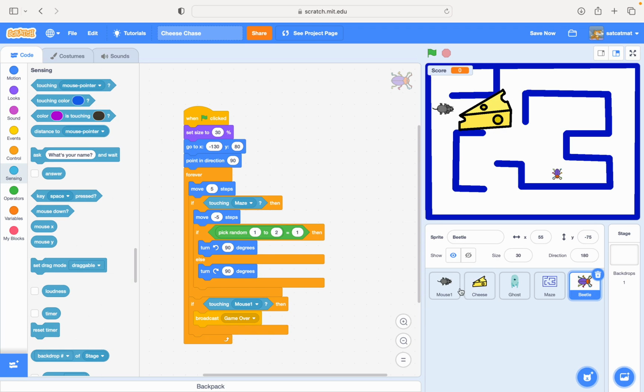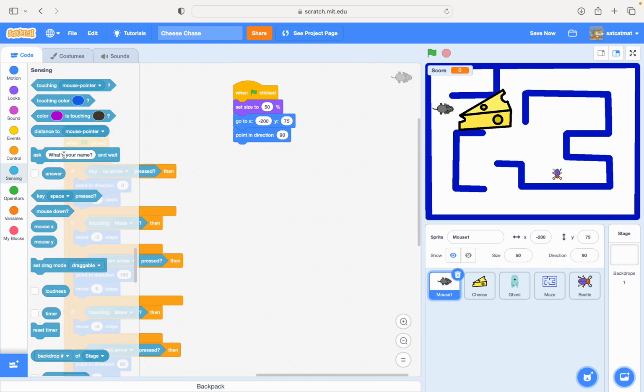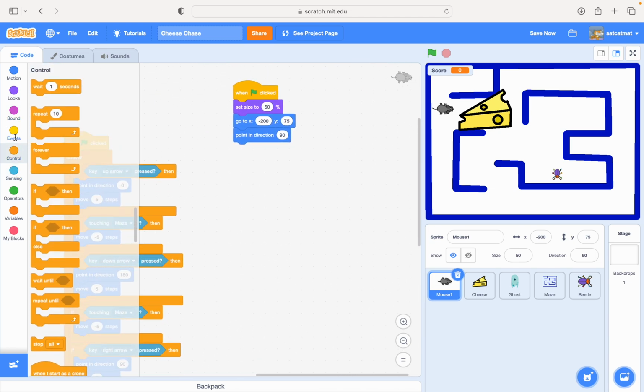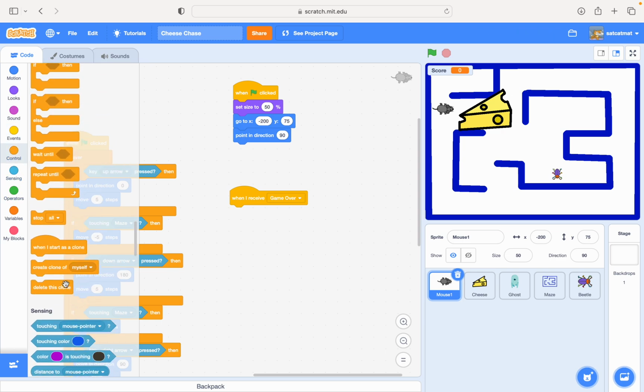Okay, now go to the mouse and add an extra script. When I receive game over, stop all, and change the stop all to stop other scripts in the sprite. So that way the mouse cannot move.